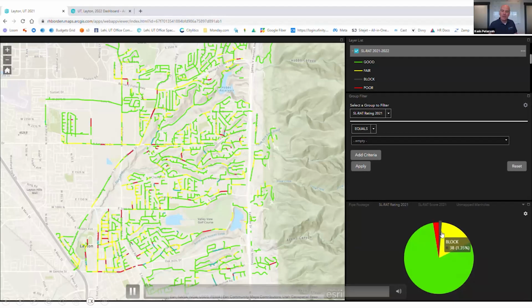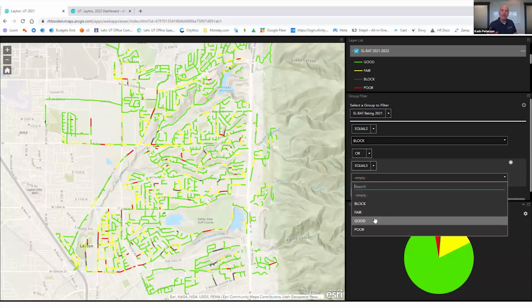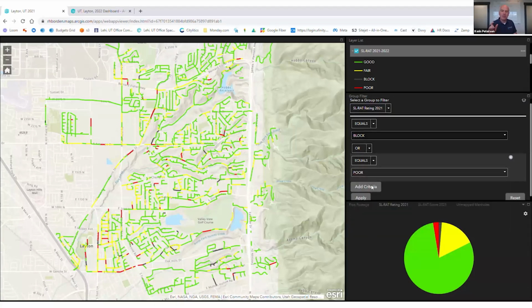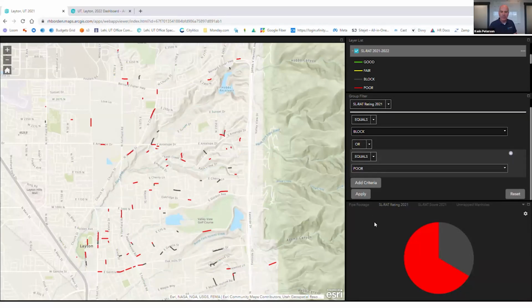What we're interested in is those yellows, the reds, and the blacks. And in this system, we can see 600,000 feet of pipe, and less than 5% of it is in that critical category. What we need to do now is pull those pipes out so that we're just looking at those and say, how many of them are there and where are they?